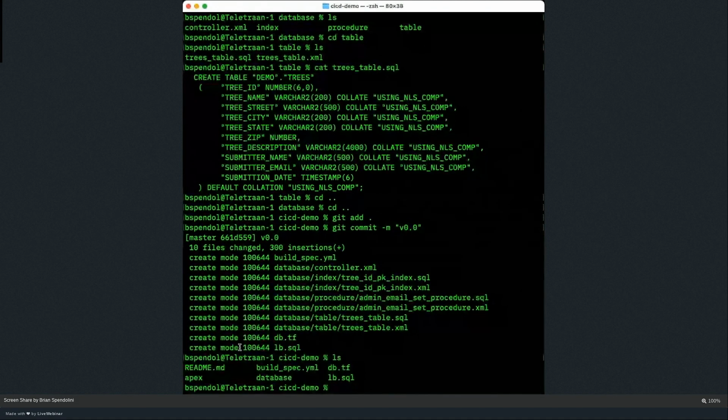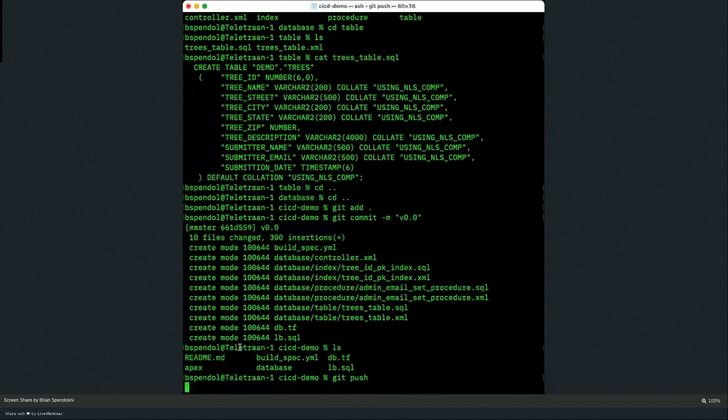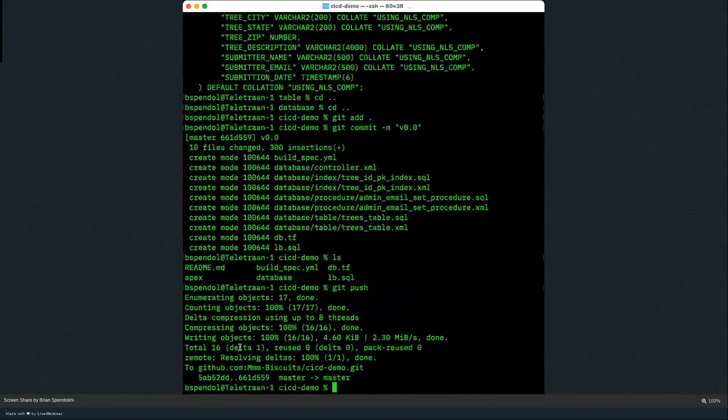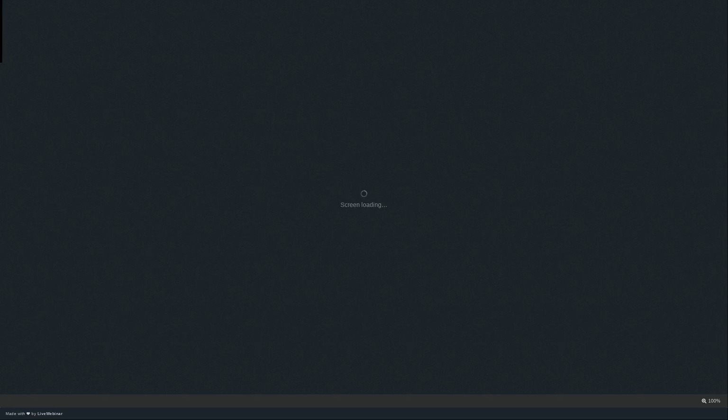So now that we have this, we're going to push the code into our GitHub repository. So we just do a git push. And that's going to take the code and push it into our environment. Now, let me change our share here. And we're going to go back and share the browser here. So let's go here.